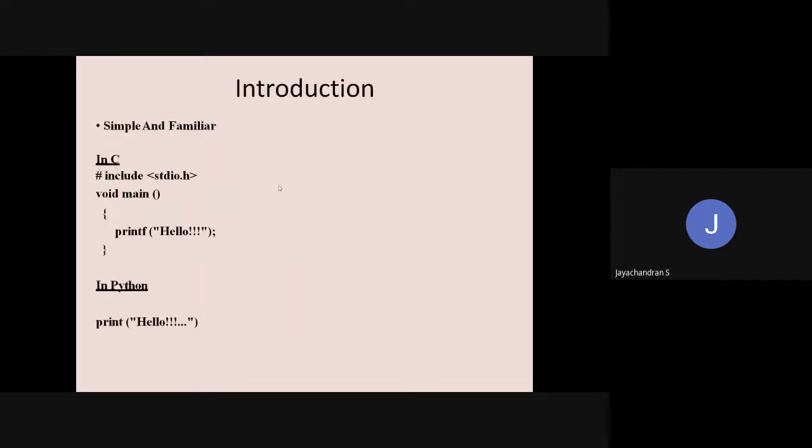In C, it is the same thing. You create a header file, then you open the main function, then you use a printf statement to print hello. So this is the comparison with C. Finally, in Python, you just use the print function with hello. It's a single statement in Python. So this is a very simple and familiar language for all the developers using Python. This is the introduction of the simple and familiar nature of Python.